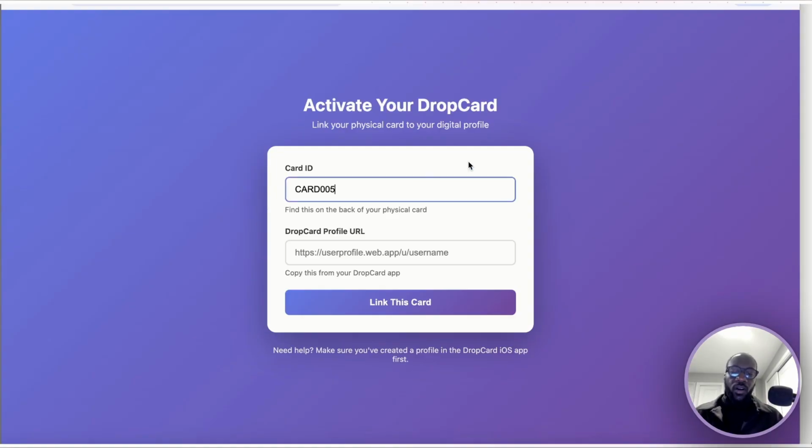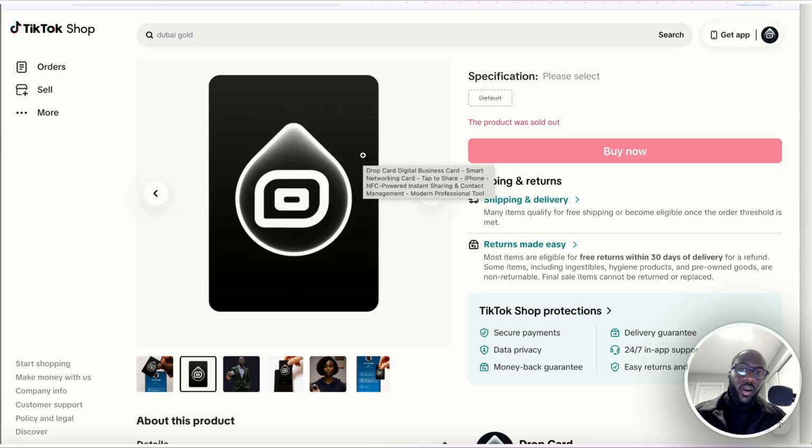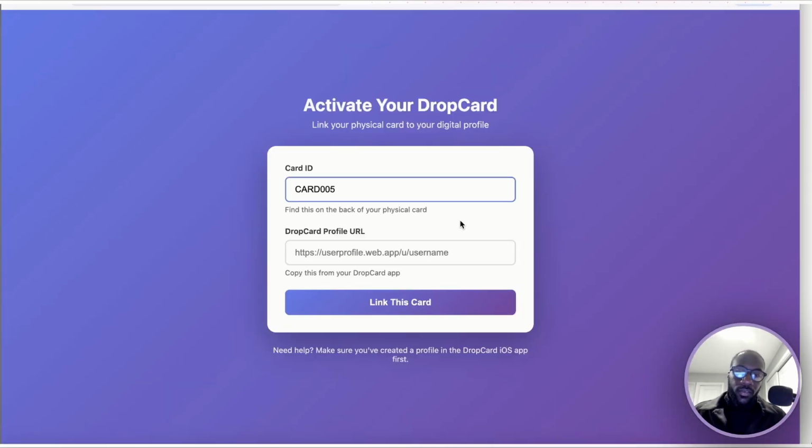actual drop card, which I mentioned can currently be found on TikTok Shop. When you purchase a drop card, you can activate that card. Once it comes in the mail, you tap the card onto a phone, or you go to the site, you input the card ID, which you will have when the card arrives in the mail, and you put in the URL for the profile you create on the app itself.